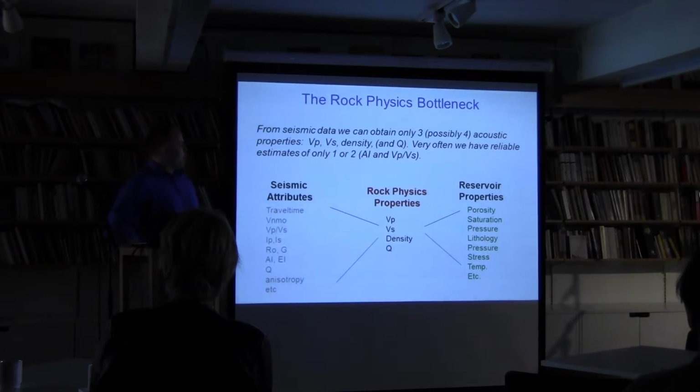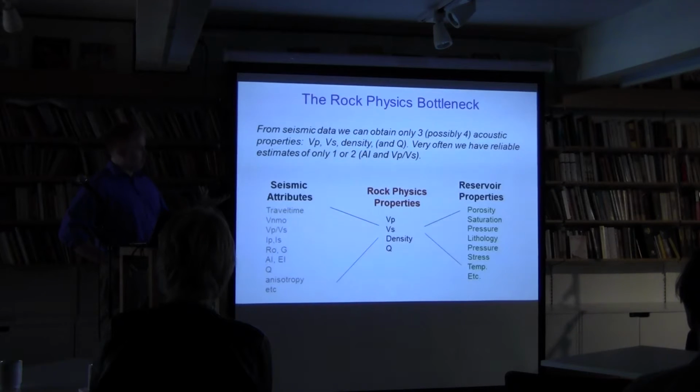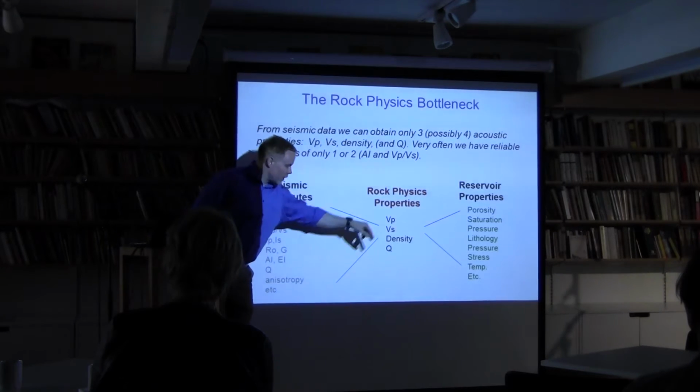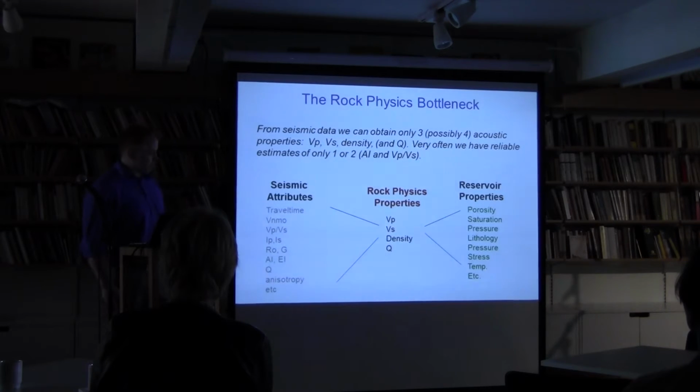Very often we have reliable estimates of only 1 or 2 attributes. For example, I like to talk about this rock physics template that I will show later, where we make a crossplot of acoustic impedance and VP/VS ratio, which is just combinations of the ones I've listed here.